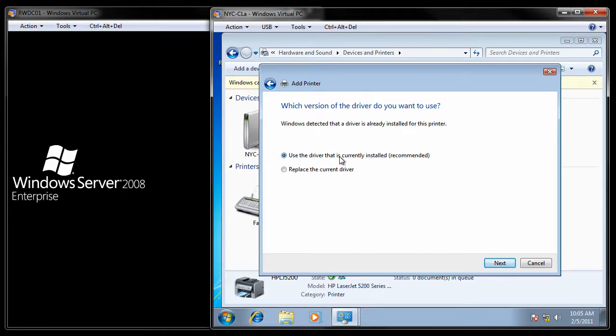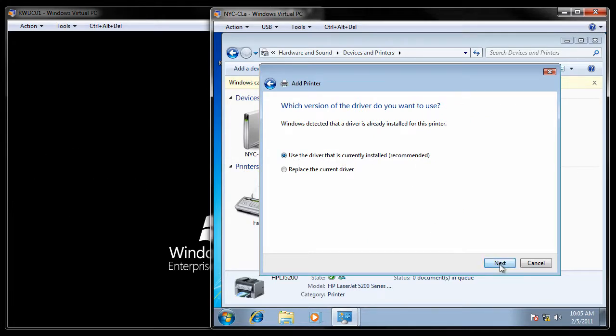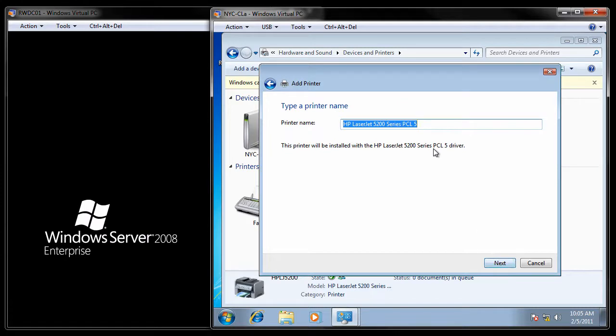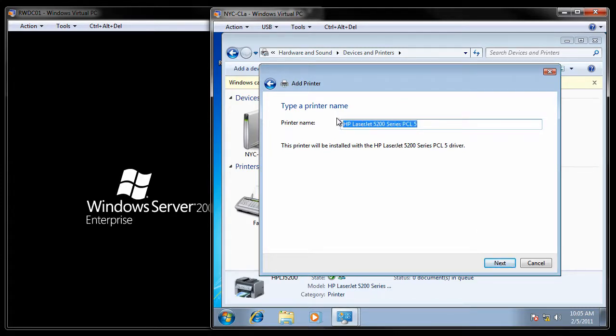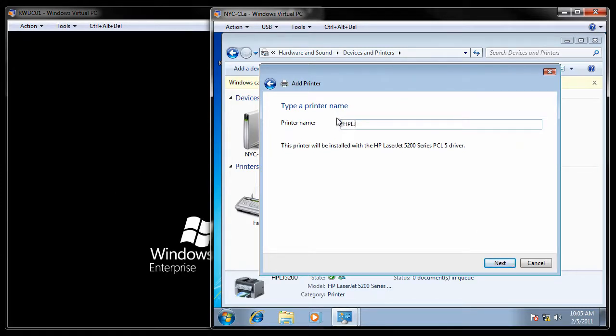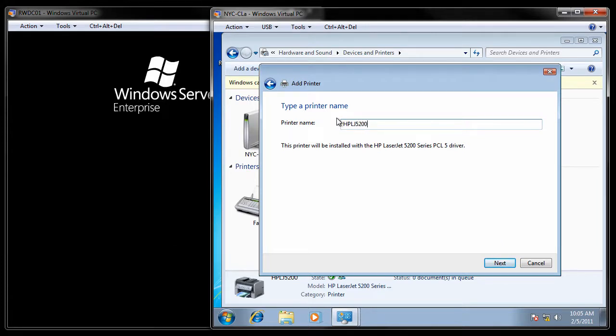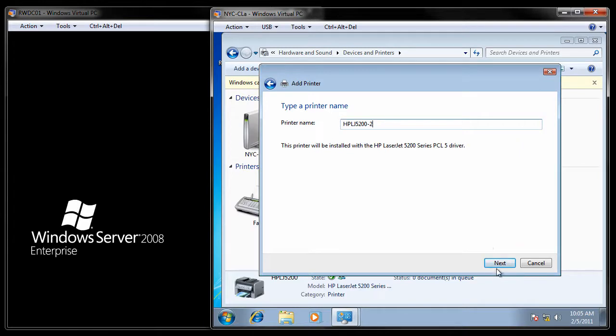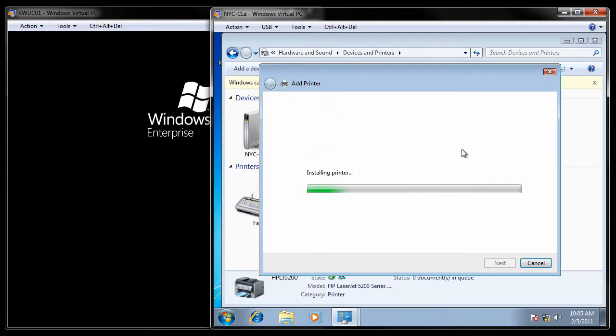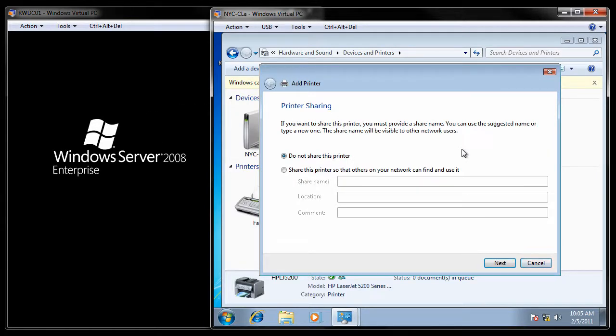We're going to use the driver that's currently installed, always a good idea. Say next, and here this printer name is going to be HP LJ 5200-2. So this is the second printer in our pool. I'm going to say next, and it's going to install the printer.